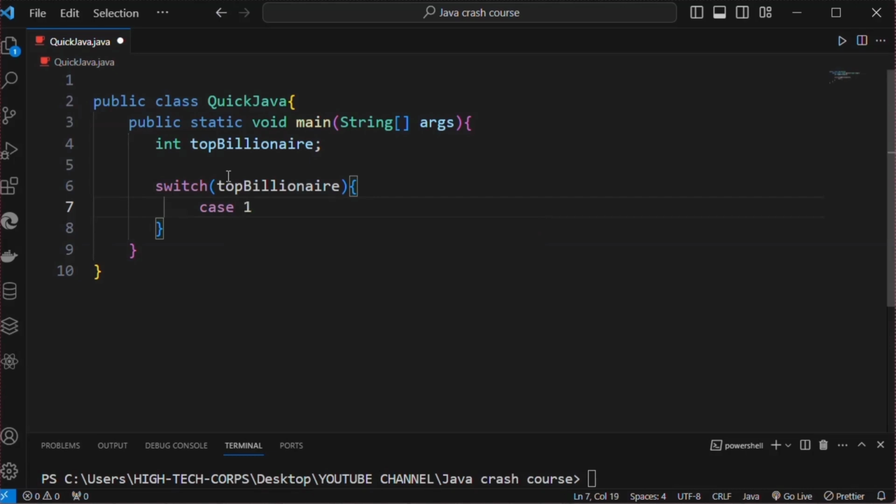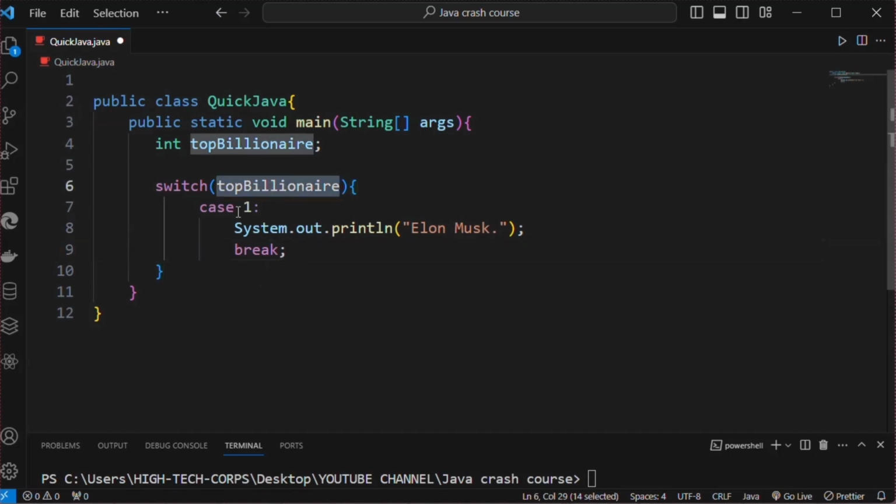Let's say 1. So we are going to compare if top billionaire's value is 1. If our top billionaire is 1, then we are going to print the name of the richest billionaire in the world, which is Elon Musk. And then after this, I will add a keyword known as the break keyword. Break is used so that if the value of top billionaire is 1, which is indicated by this particular case, we are going to display the message Elon Musk. We will stop comparing to the next values within our switch case condition, because since we have already found the value we need, we don't need to continue looking for it anymore.